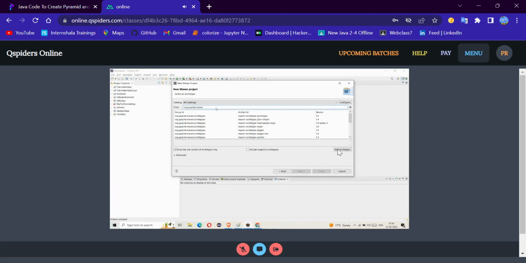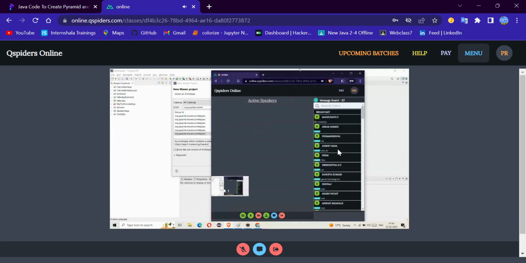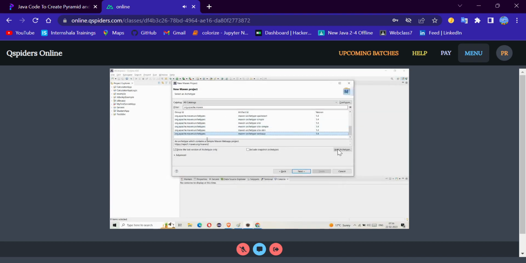If you search org.apache.maven, at the end we will have the Maven archetype web app. I hope everyone knows how to create this Maven project. If you have any doubts, you can ask. The artifact ID will be maven-archetype-webapp. Select that and go for next.